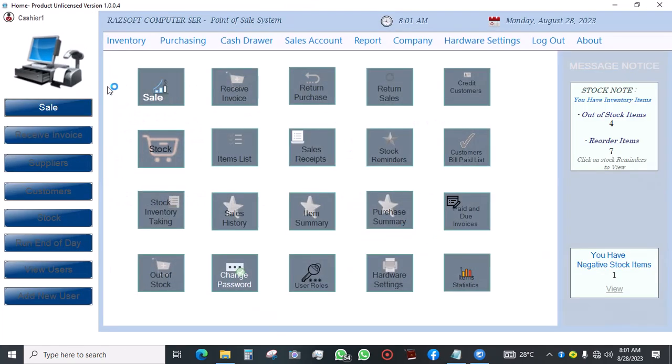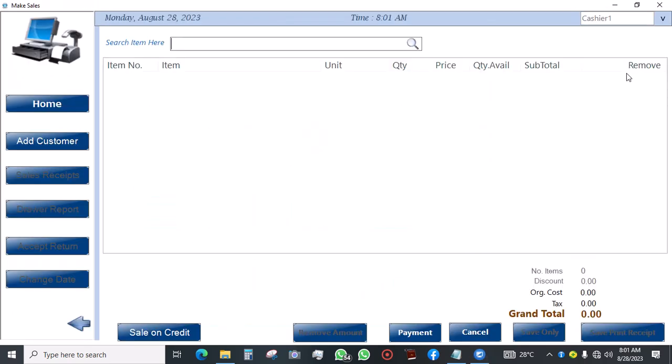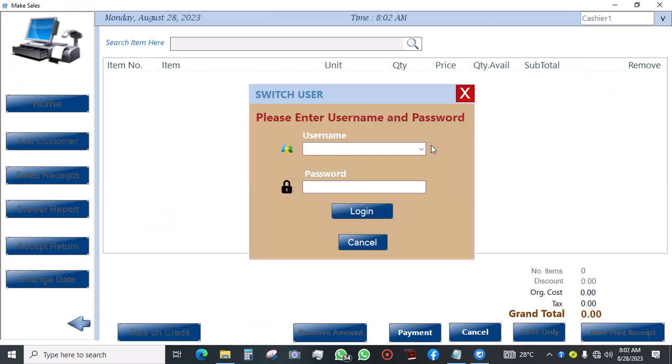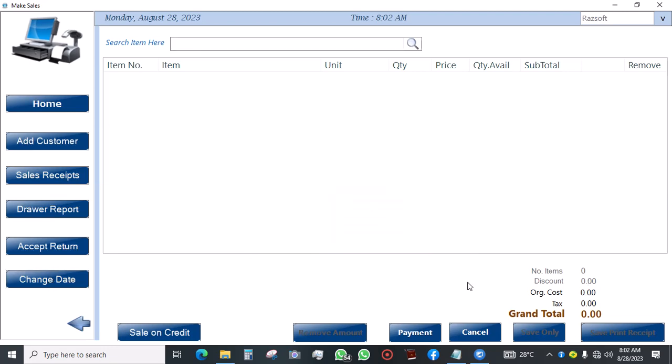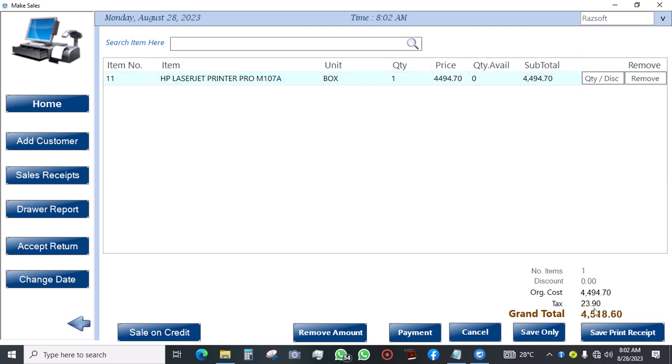The cashier can also sell. Cashier, you are just to sell, and you go. You can add a customer as well when you come here. Over here you can switch user. From the cashier I can switch to admin. That's Rasoft as the administrator. You can see that all the features have been enabled. As me, I'm adding items, everything works successfully.